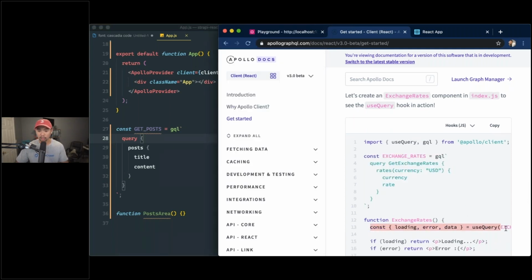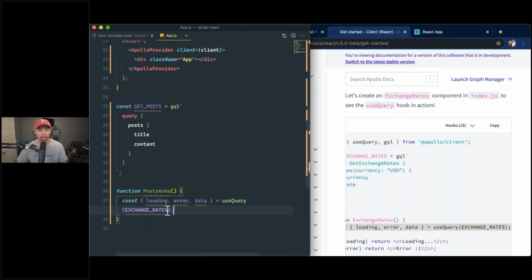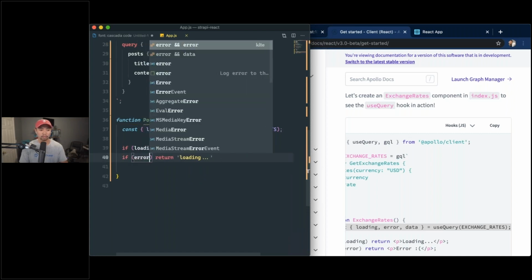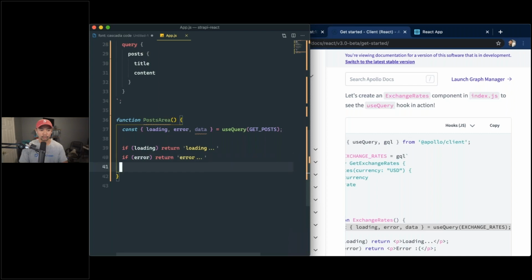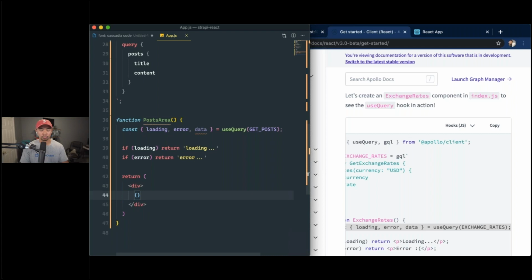All right, so a lot of typing for finally this fun part where we are going to use the useQuery hook. And this is going to be the getPosts right there. So now we're going to say if loading, return loading. Let's do the same for error. And now if all of those things pass and we actually have data, actually, let's just console log the data and see what happens.